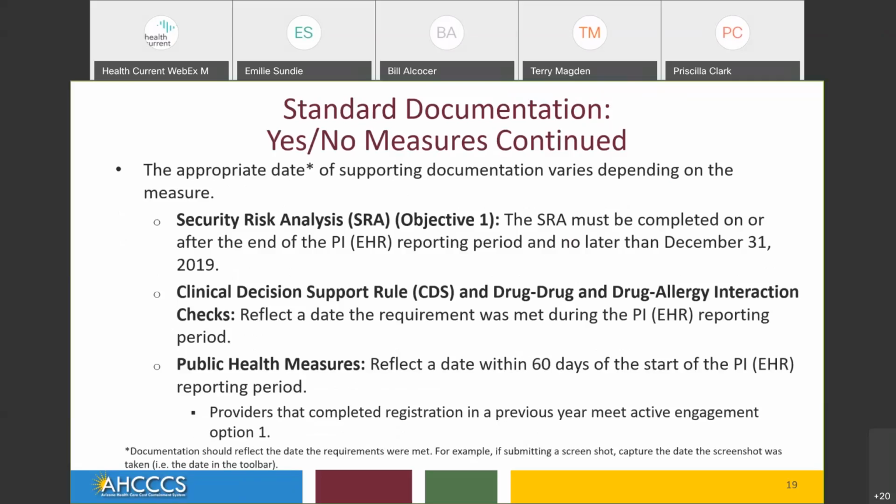Security risk analysis for Objective 1. The SRA must be completed on or after the end of the PI reporting period and no later than December 31st, 2019. For clinical decision support rules and drug-drug and drug allergy interaction checks, it should show the date the requirement was met during the PI reporting period. So make sure your documentation for this measure shows a date during the PI reporting period.